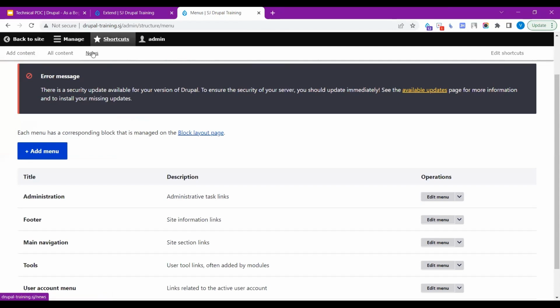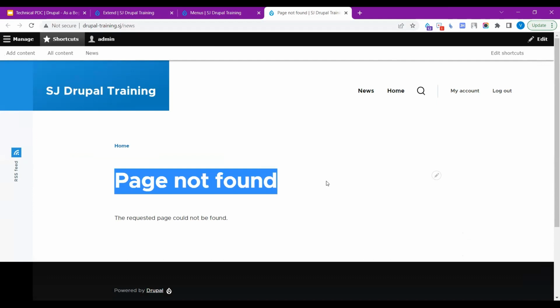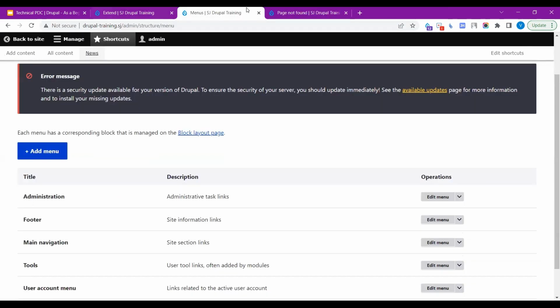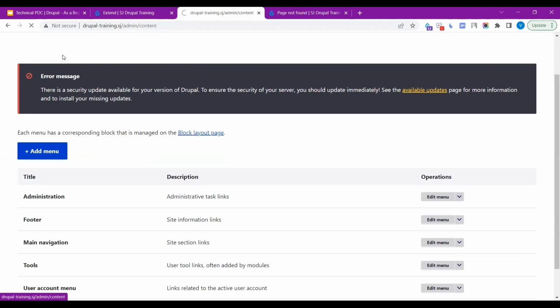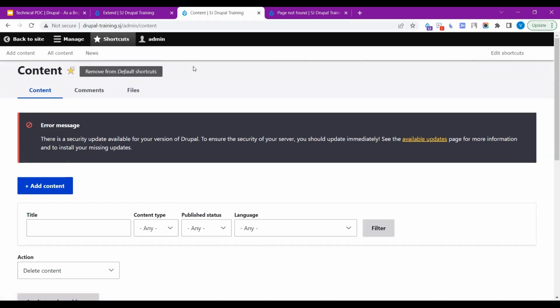So for example, I've created this news over here. If I just want to access that particular link, instead of going through all these things, I can just click on the shortcuts and click on this news. This particular list I had removed, so it is showing me a page not found. Apart from that, you can click on other shortcuts also. You can also create new shortcuts in this particular section over here. So this was about the administrative toolbar.